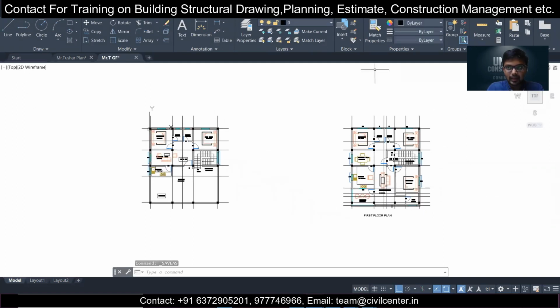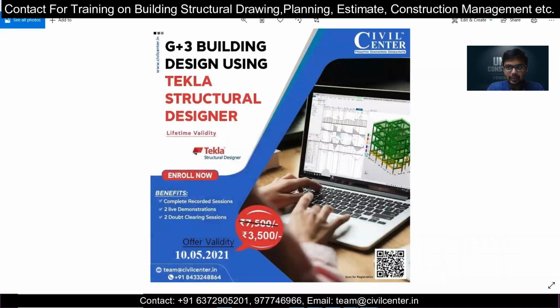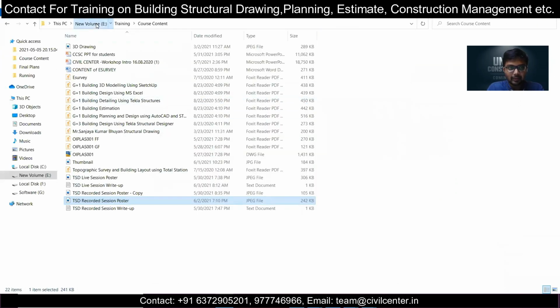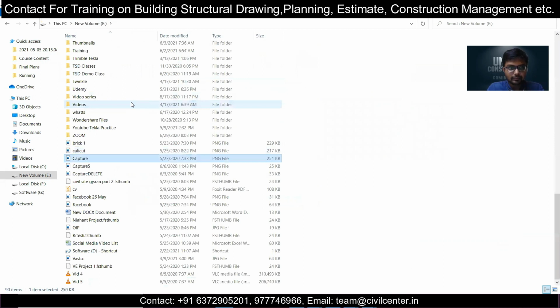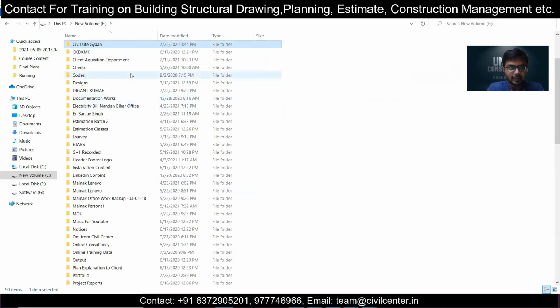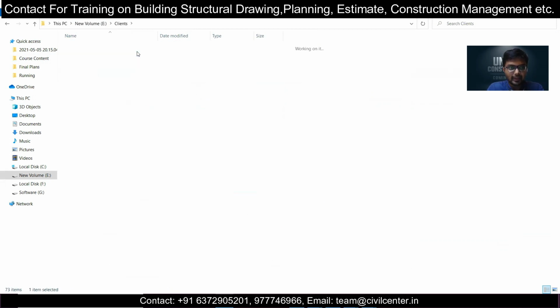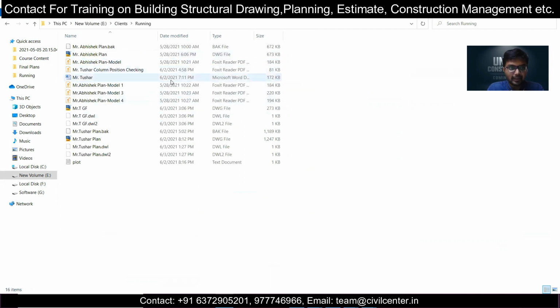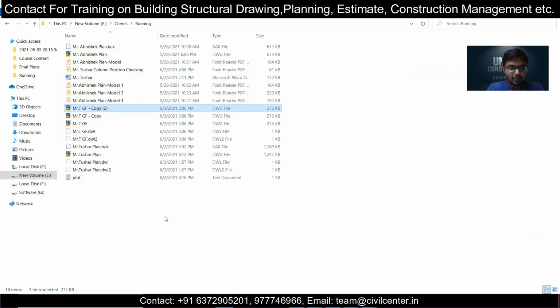And what I'll do, I'll just go in that particular folder, and after going to the particular folder, I'll just duplicate the file here. So I'm just showing the entire process here, so it can be a bit lengthy video. So here, Mr. TGF, I'll just copy this and paste it here and make another copy.